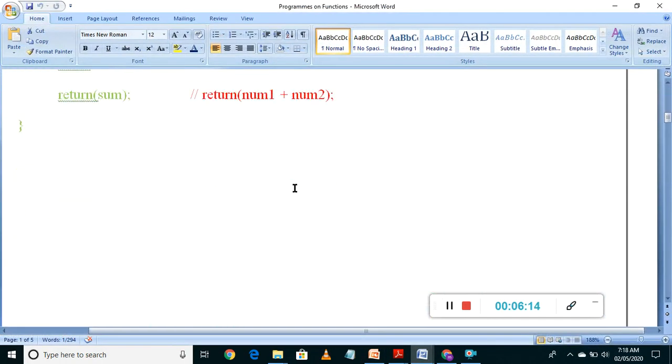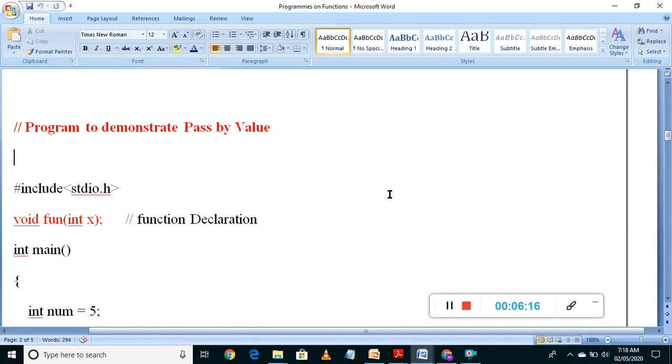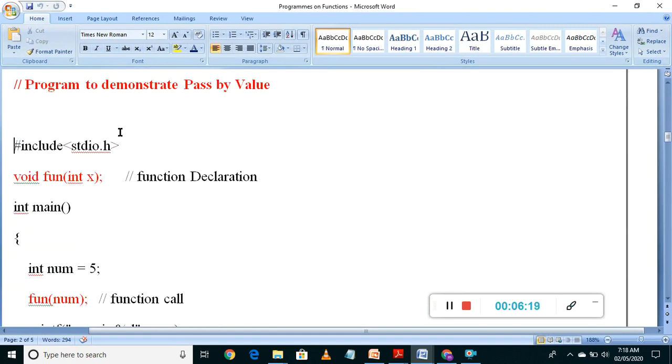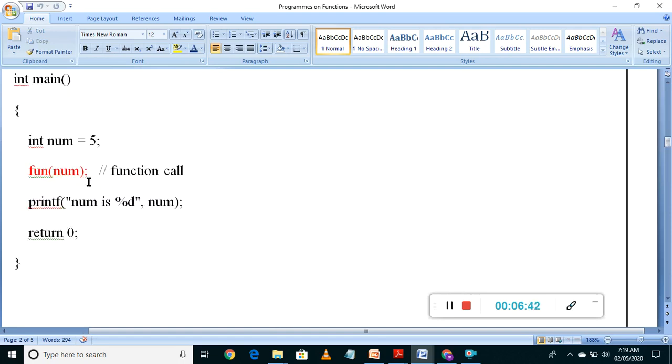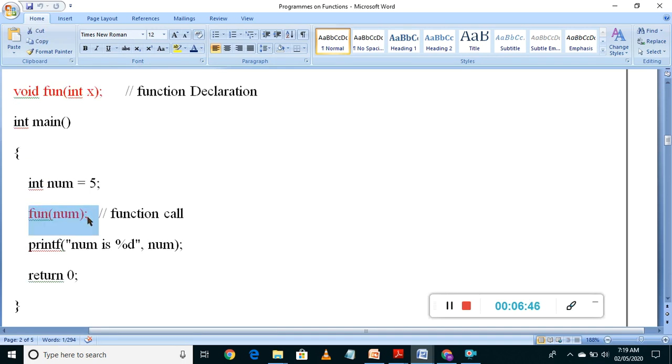So here I have a program to demonstrate pass by value. I have a header file, then a function declaration. Look at the return type of the function declaration, it is void, it's not integer. Last time we had integer, so here we have void. When we write void, you should understand that the function will not return a value, it will be just a return statement. So now int num equals 5. I have a local variable in the main function called num equals 5. Now I say fun of num. I am calling a function and passing the variable num.